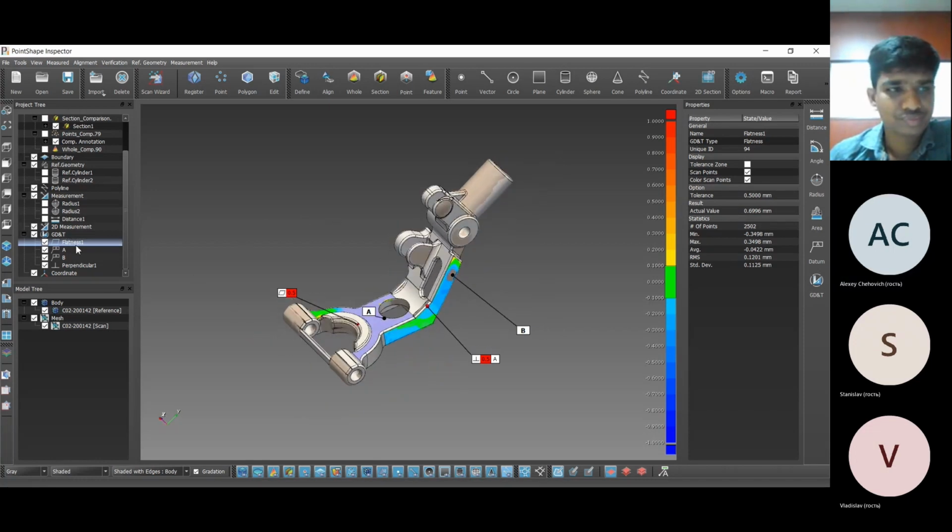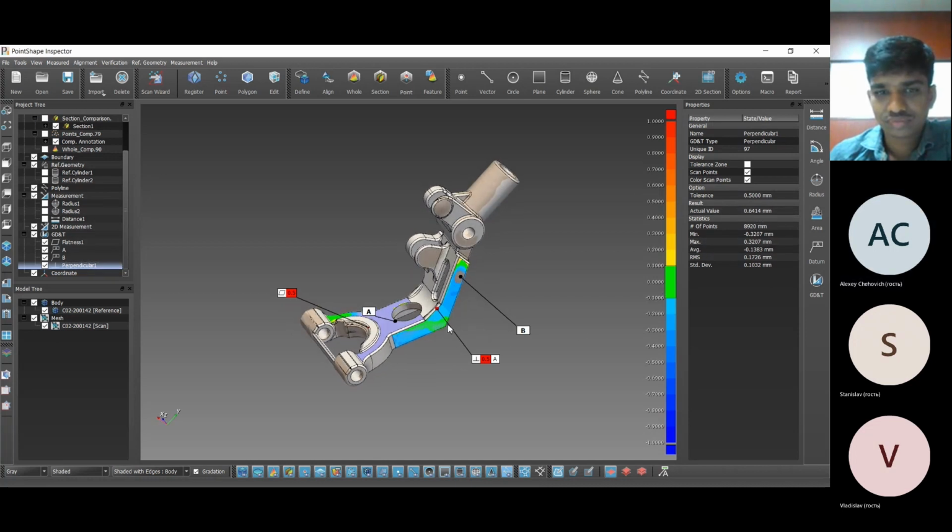Okay. Yes. And similarly for the perpendicularity also, you can see the actual value is 0.6414 mm. Okay.